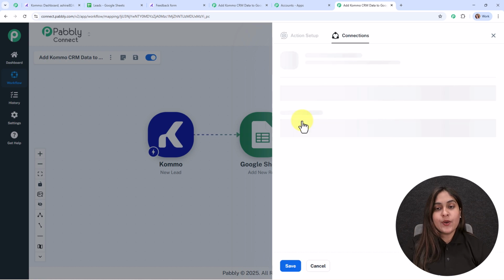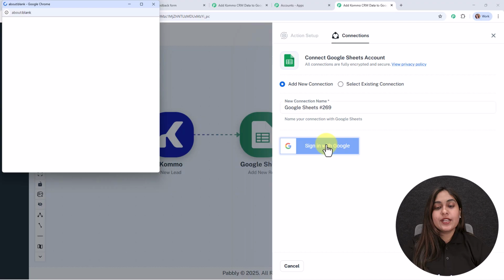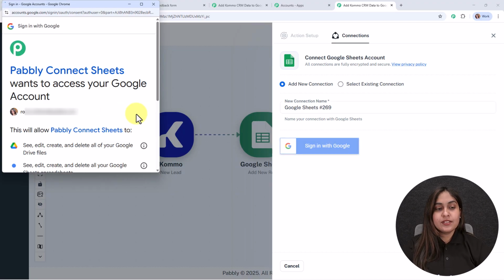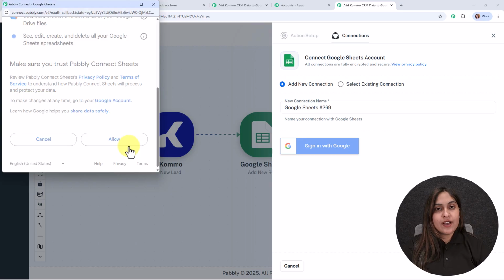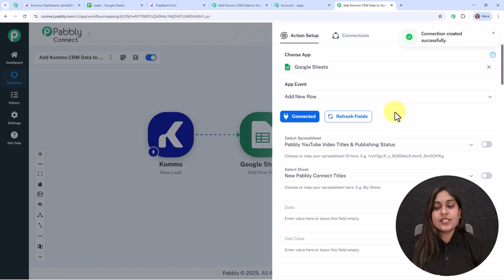Then we're going to click on connect. Here, to build a new connection, I'm going to select add a new connection. If your Google Sheets account is already connected with Pabbly Connect, then you can click on select existing connection. Now, to build a new connection, I'm going to click on sign in with Google. Here I'm going to select my desired account. Then I'm going to click on allow and give access to Pabbly, as your data is secured with Pabbly. And you can see we're now successfully connected.